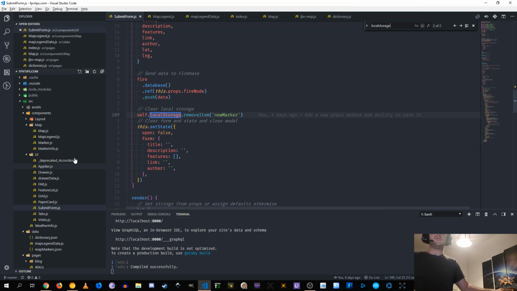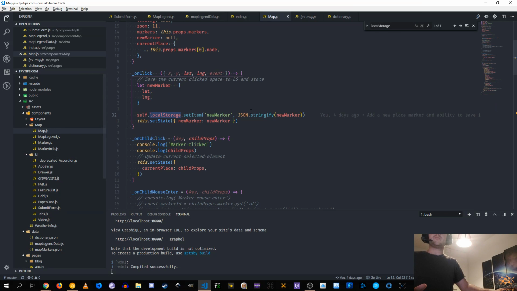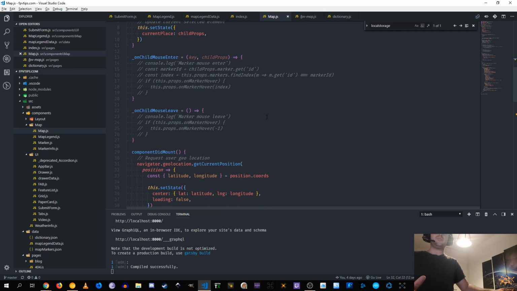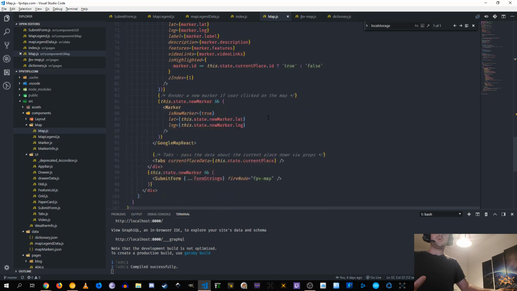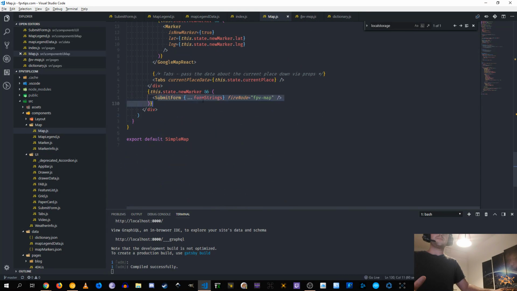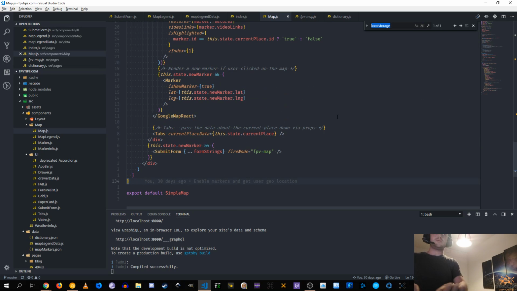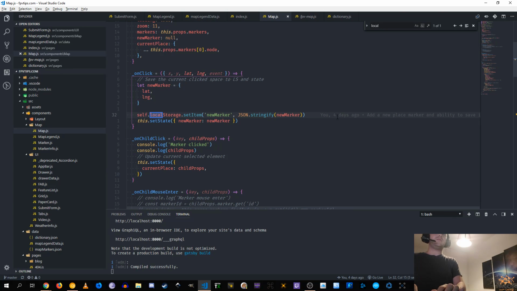Because the submit form is a child element of the map component, we can now just pass it onto here, the current place, and then we actually don't need that implementation anymore. Here, where we set the state on click of the new marker, that could still stay.